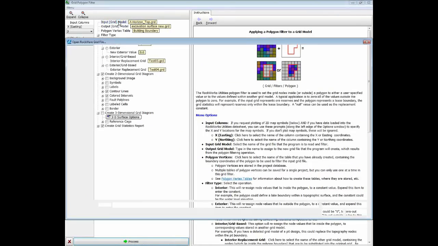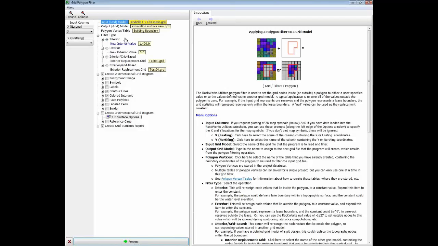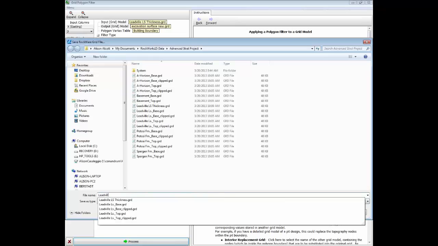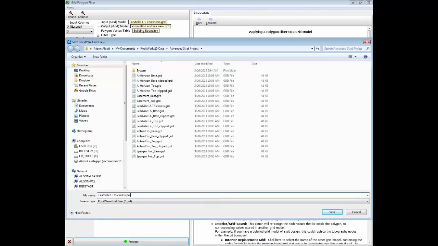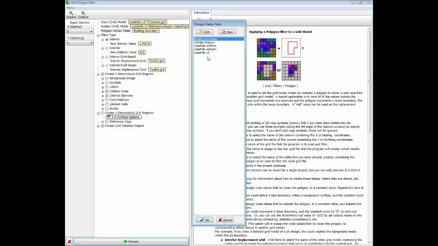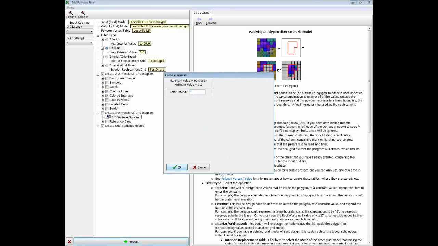My input grid is going to be that Leadville Limestone thickness grid that I just created. And I'll create a new grid called Leadville Limestone Thickness Polygon Clipped. And my polygon vertex table that I'm going to use is called Leadville Limestone. That's the one that we just created. I'll tell the program to do an exterior filter type where the new exterior value is 0. And I'll go ahead and click on the Process button.